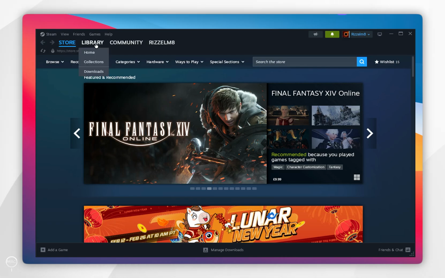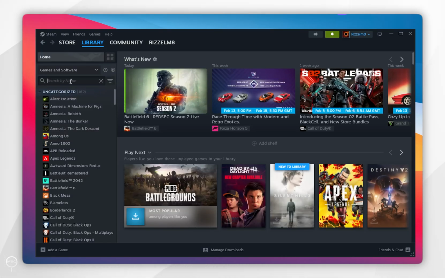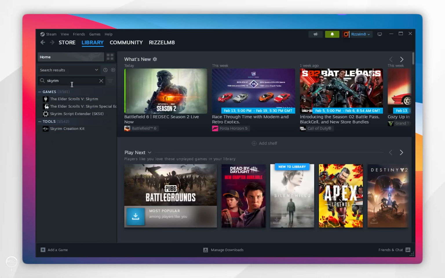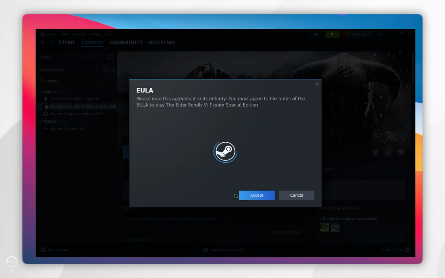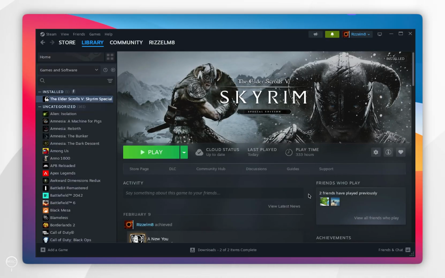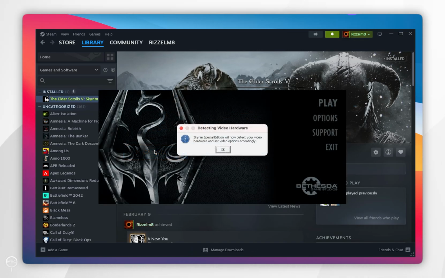So now we've installed Steam on our Mac, we just need to go ahead and install Skyrim. To do that, we're just going to head over to our library, and then search for Skyrim, and then install it just like we would on a Windows PC. So now Skyrim has been installed to our Mac, all we need to do is go ahead and play it. Because it's our first time, this may take a while as it's still installing other dependencies such as DirectX. Eventually the Skyrim launcher will open and you'll see the detecting hardware tab, and you should see no problems.